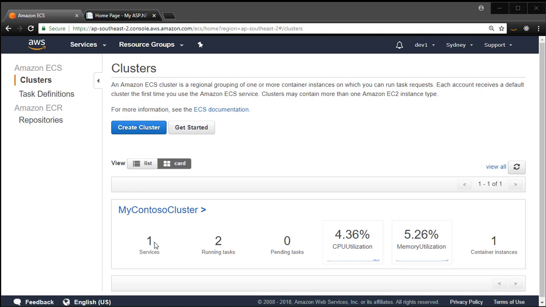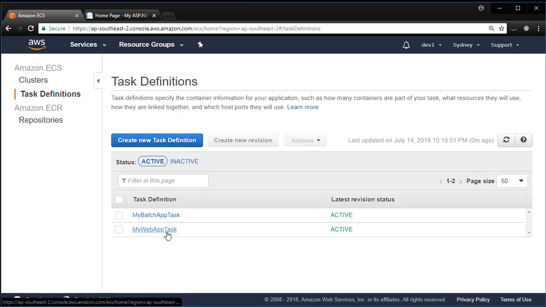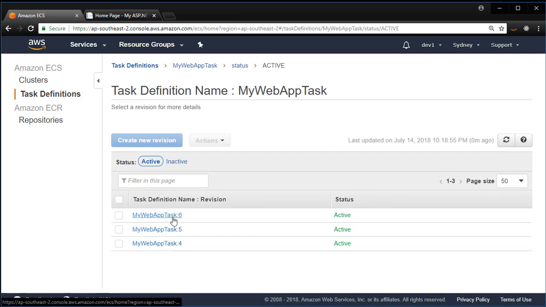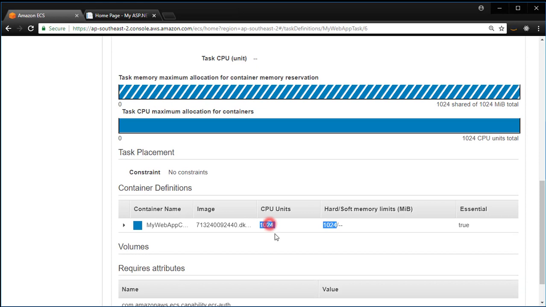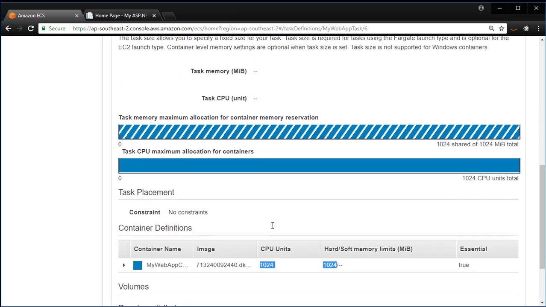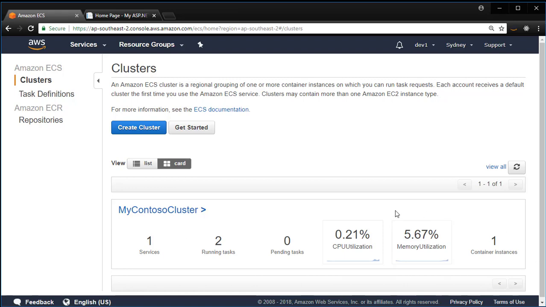So I'm on my ECS cluster. As of now, there's one service and two tasks running, and there's one EC2 instance in this cluster. These two running tasks do round-robin load balancing for my website. The challenge here is that the task I'm running uses 1024 CPU units, so when I run two of these tasks, they consume all the resources of the cluster. If you go to the cluster, these two running tasks consume all the resources.